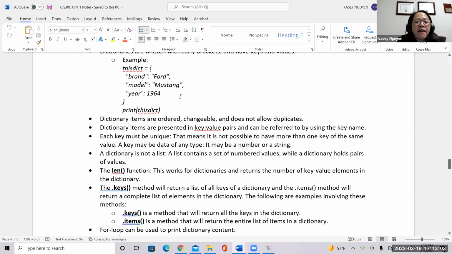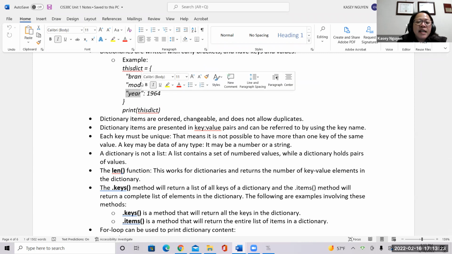I cannot have 2 brands with Ford. I cannot have 2 models, or I cannot have 2 years. So it has to be different. Your key must be unique. So I cannot have brand here and brand here again, right? I have to have different things. So it's going to use the key in order to correlate the key with the value or the data.